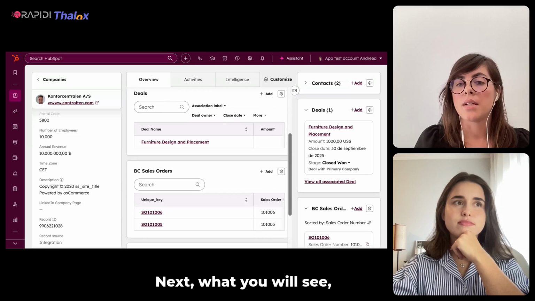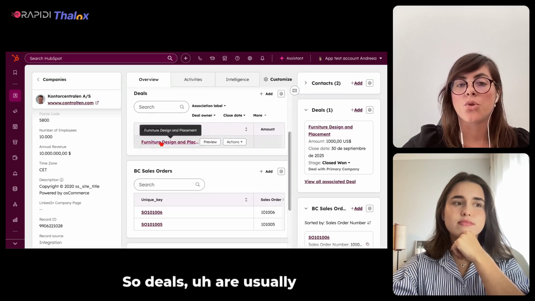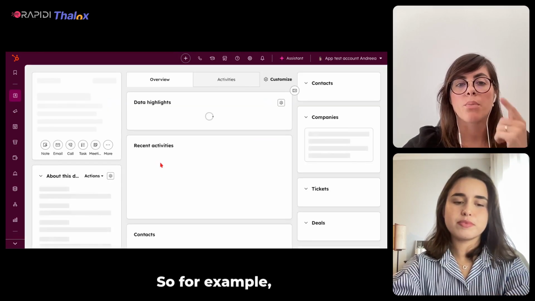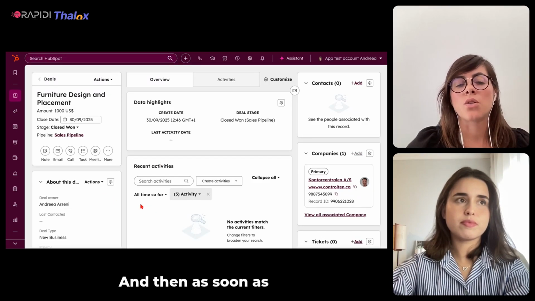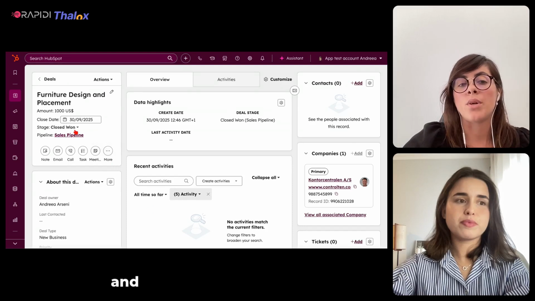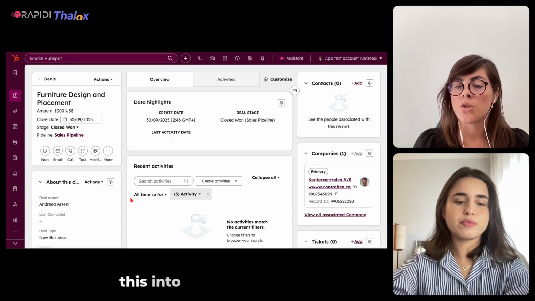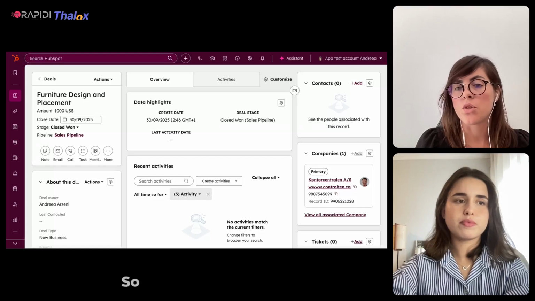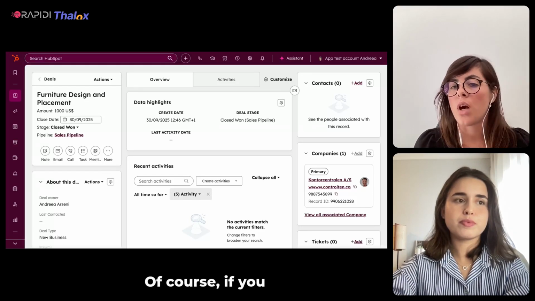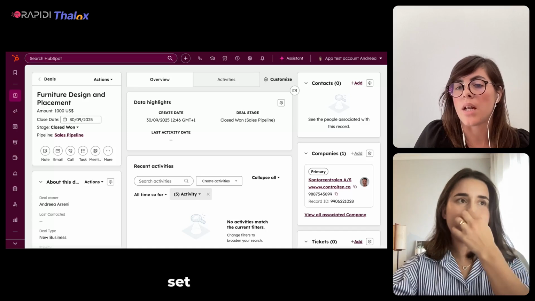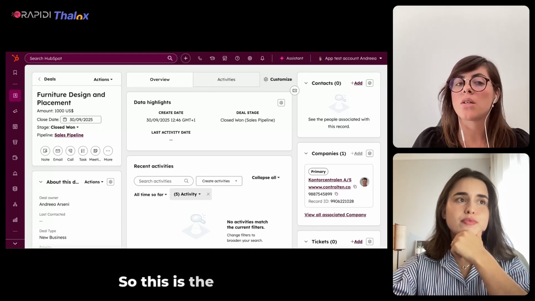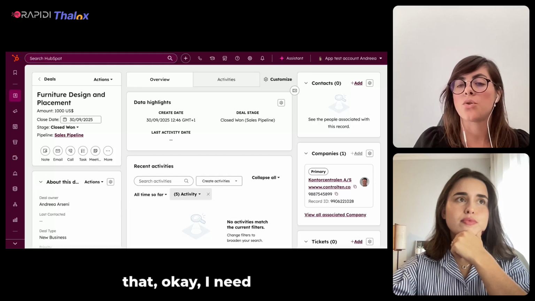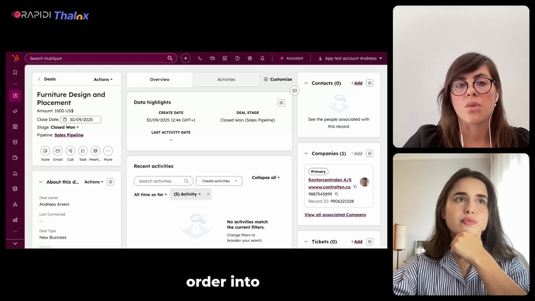Next, what you'll see, deals. So deals, they are usually in HubSpot. So for example, this one here. This is a deal that's created in HubSpot, and then as soon as you think it's ready and it has been closed, then you can push this into your ERP and have a new sales order. So that would be the standard process. Of course, if you have something different, then the integration can be set up in that specific way. Now, when the deal has been closed won, this is the trigger for Rapidi to know that, okay, I need to create a new sales order into my ERP.